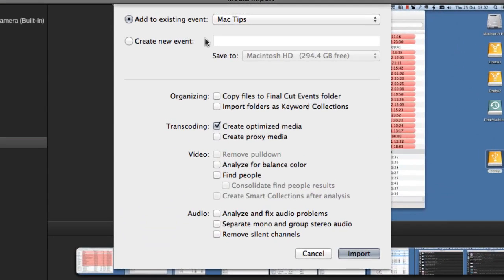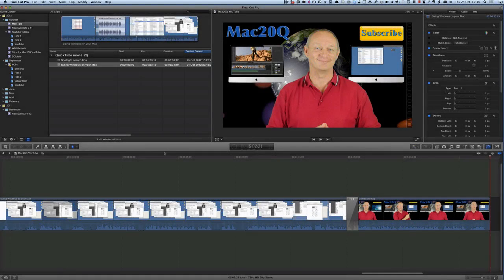So add it to existing event, Mac Tips, and then you get all your usual stuff there. That was the same as before. So let's click on Import. So that was one thing that was new within this here.